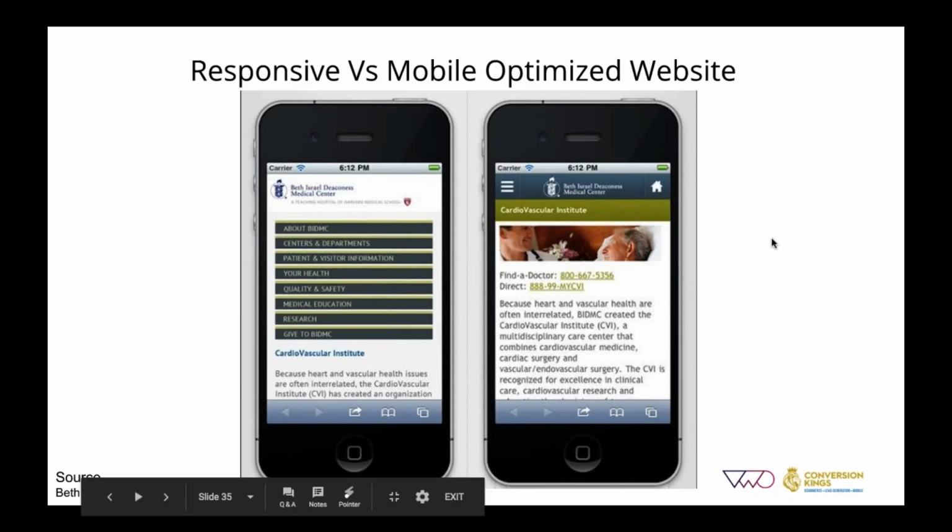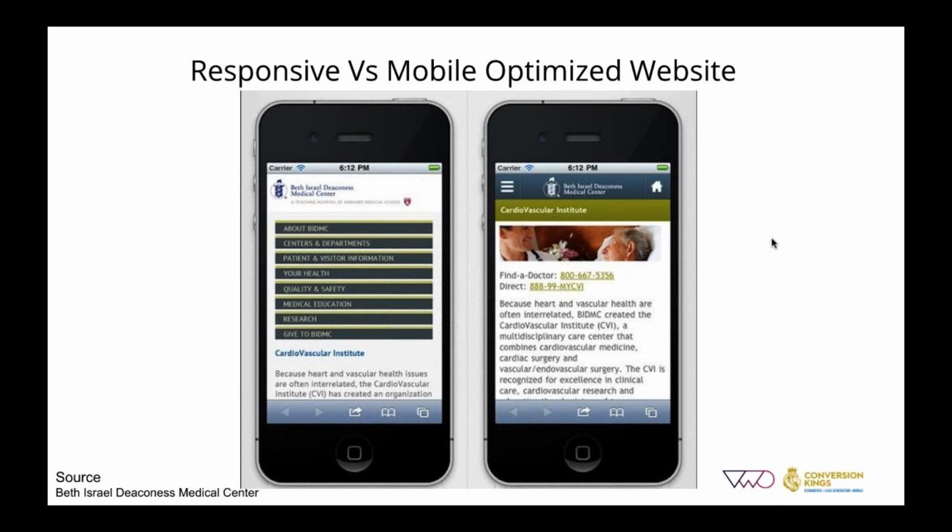Now, here is an example of a responsive website versus a mobile optimized website. So on your left, there is a responsive website. You can see that everything on the page is optimized. It's looking fine. It's looking decent. But on your right, you see that there is a very subtle menu on the top left, and there's a home button on the top right. You try to see the comparison.